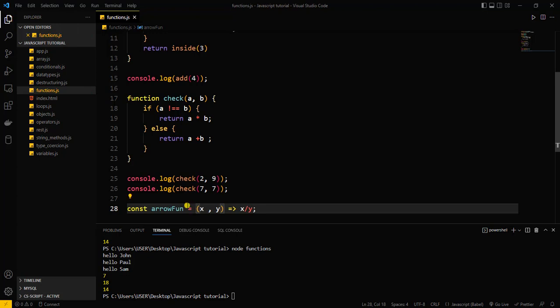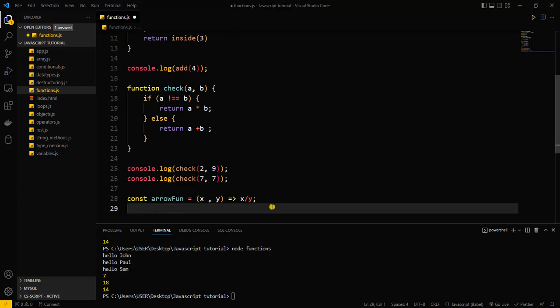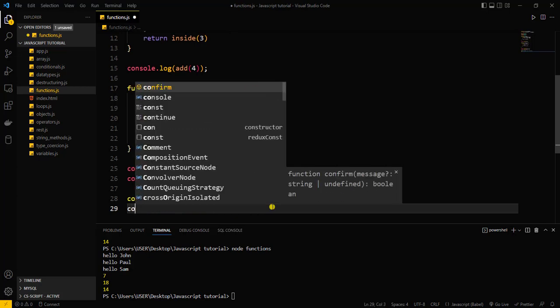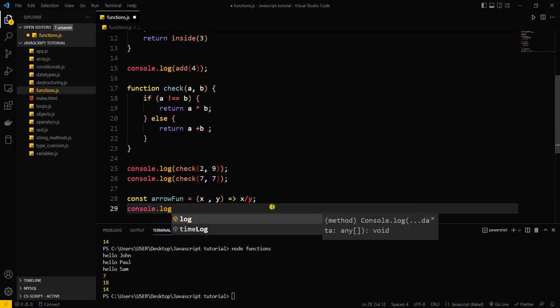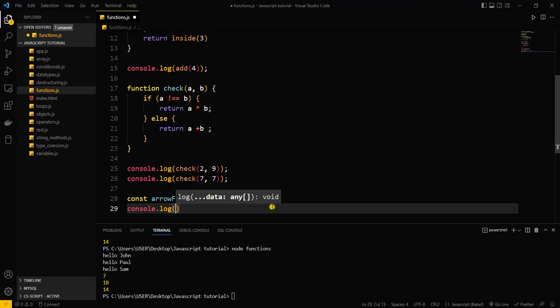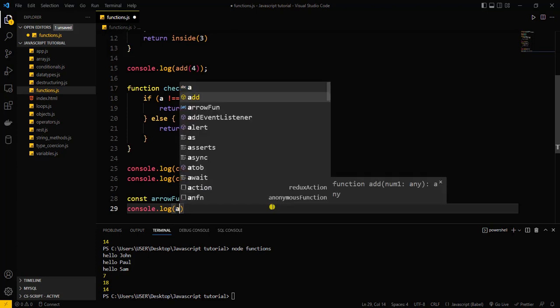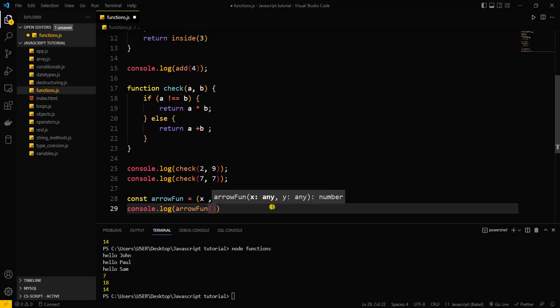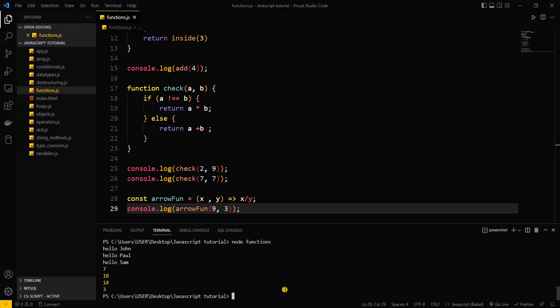I will save. When you come down here, we have not run it yet. Now let's do console.log arrow function. And inside it we pass 9, 3. So pass 9, 3. Save. When we come here and run it, what do we get? We get 3 because 9 divided by 3 is 3.